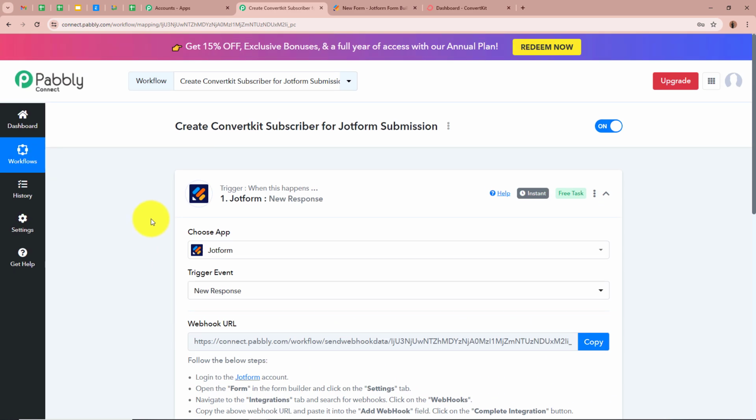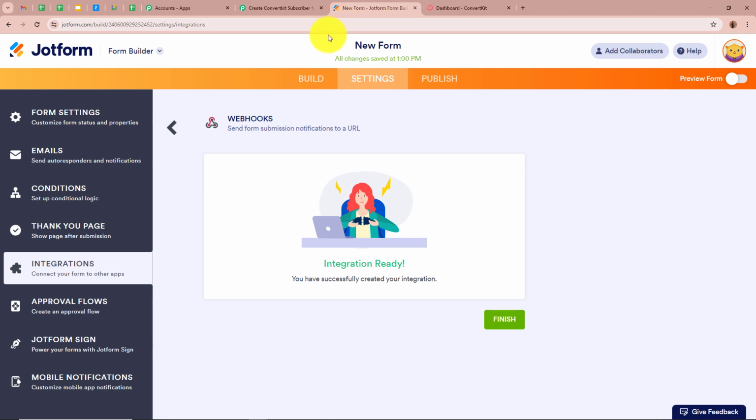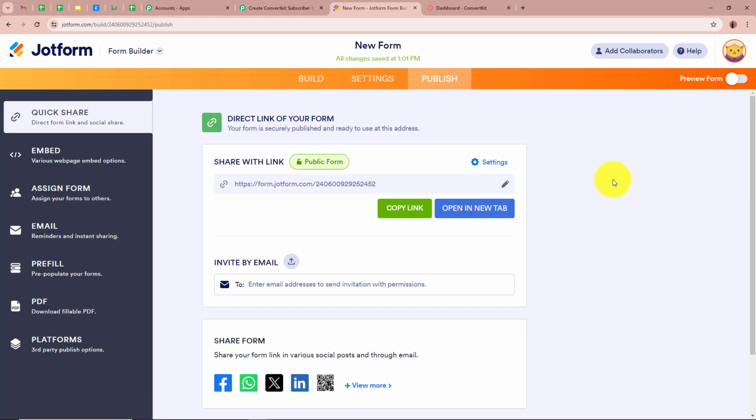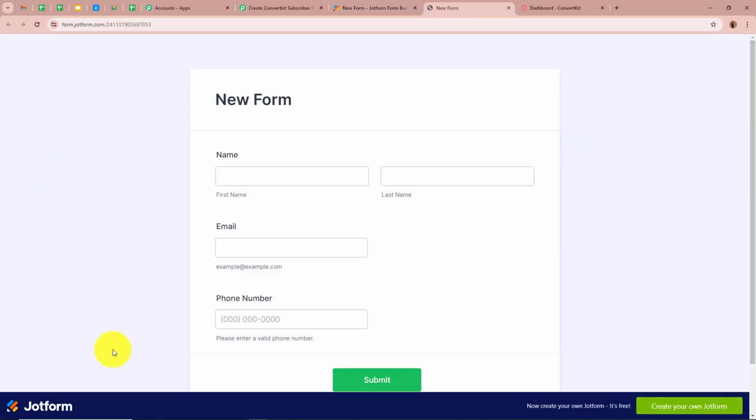For that, we're going to open the form that we have created. So this is the form that I've created right over here, and then we are going to do a test submission. How are we going to do that? For that, we have to click on publish right over here. After clicking on publish, you can see a URL is provided. We're going to click on open in new tab. As you can see, this is the form that I've created right over here. It is asking for the first name, last name, email and the phone number. So we're going to fill in all the details.